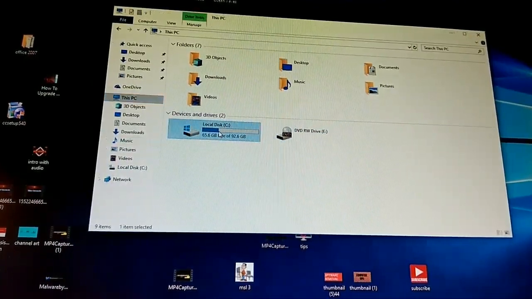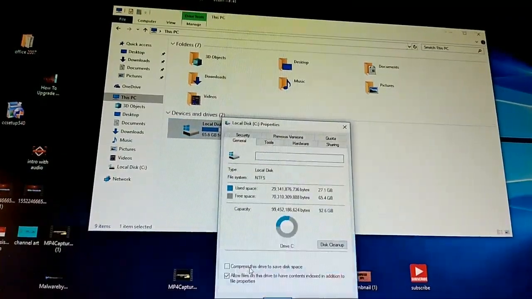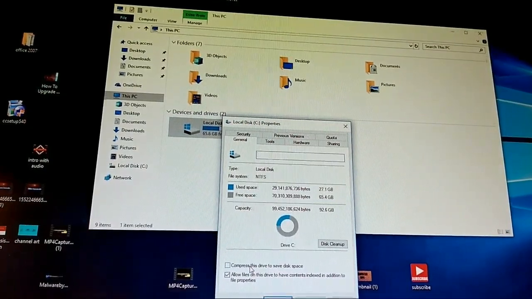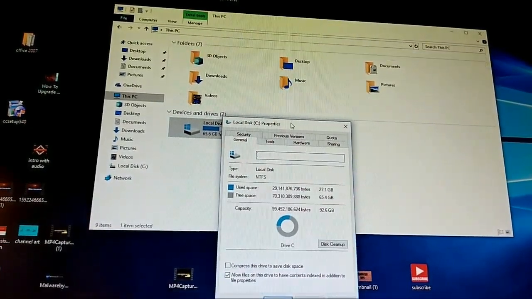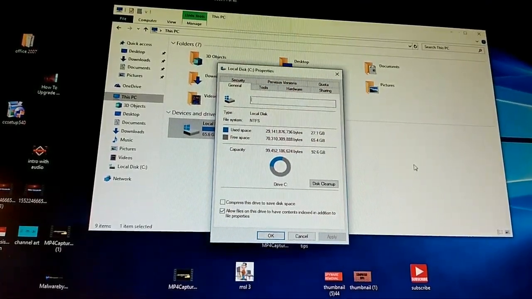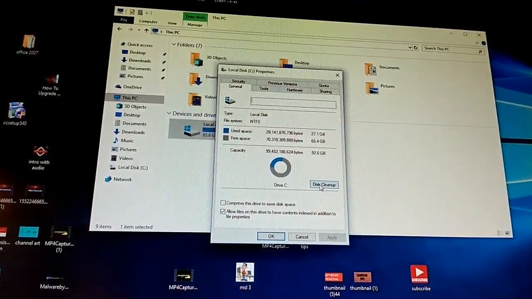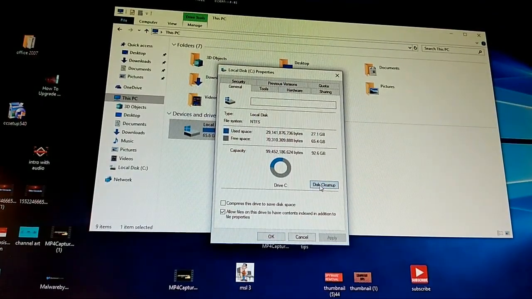See, it says Local Disk C. You right click on that and you go all the way to the bottom and you choose Properties. Okay, now you've got this screen. This is your Local Disk C properties screen, and you're going to click on where it says Disk Cleanup.